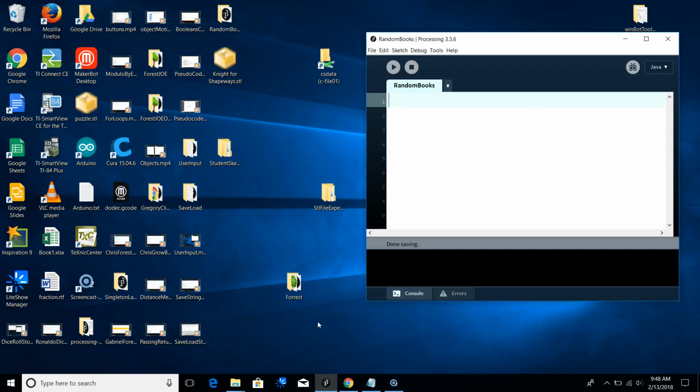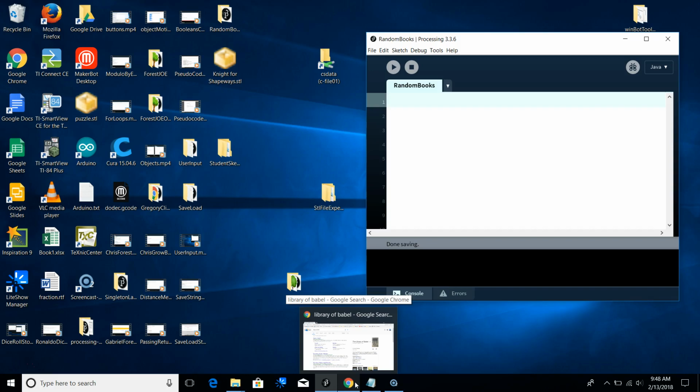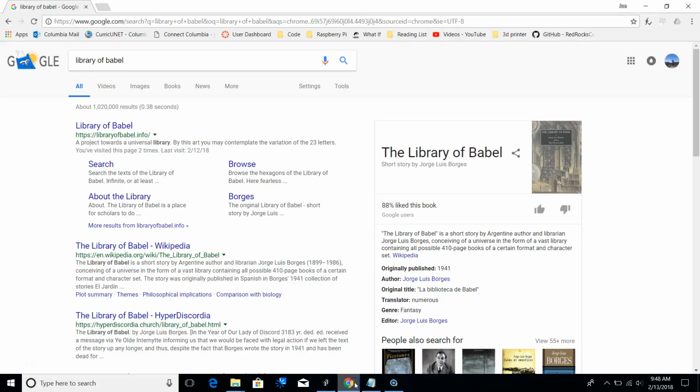Okay, so I found a cool thing, and I want to try to emulate it. So, here's the cool thing. There's a guy named Jorge Borges, who is a fantasy author from, I think, Argentina in the 40s. He had this story called The Library of Babel, which I found a translation of, so I'm going to post that on Canvas, and you guys can read it quick.